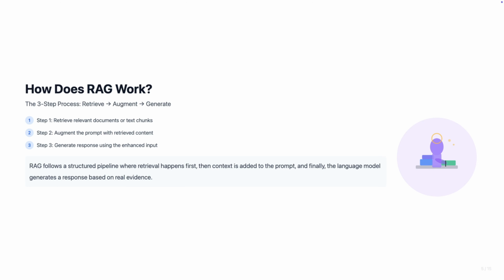Third, generate. The language model reads this enriched prompt and writes a response using the provided evidence. Because it sees the real policy, it can quote or summarize it accurately.